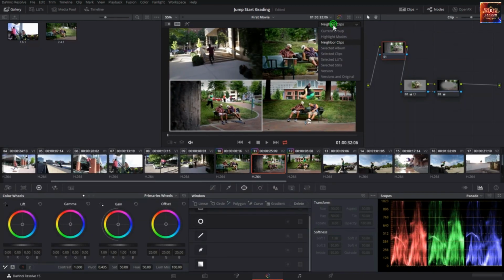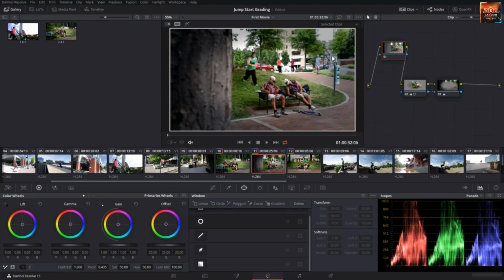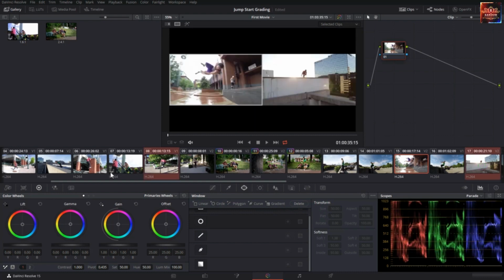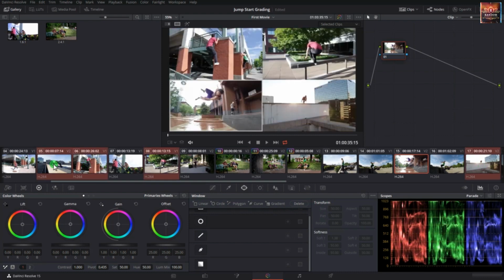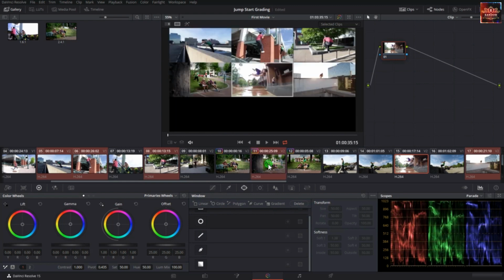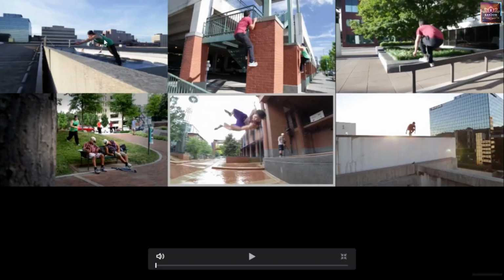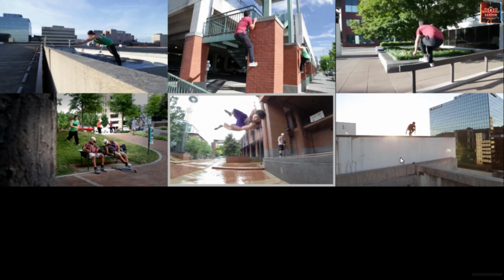Now you have another option that is selected clips. So let's select this clip and press Ctrl, or Command on the Mac. Another one. Give it some time. Here you are. Now you can select all of them and go to viewer mode and cinema viewer. And you can look at your clips. Have you done a good job? Compare them and so on. So this is about the viewer mode.